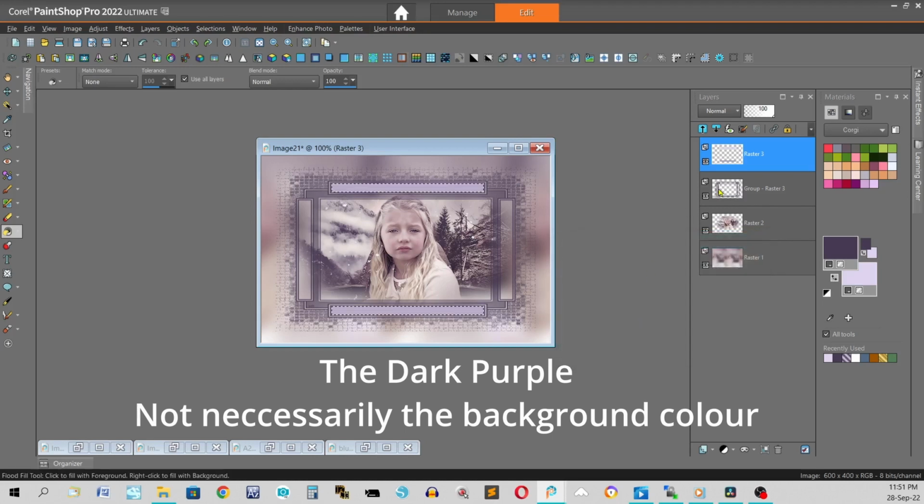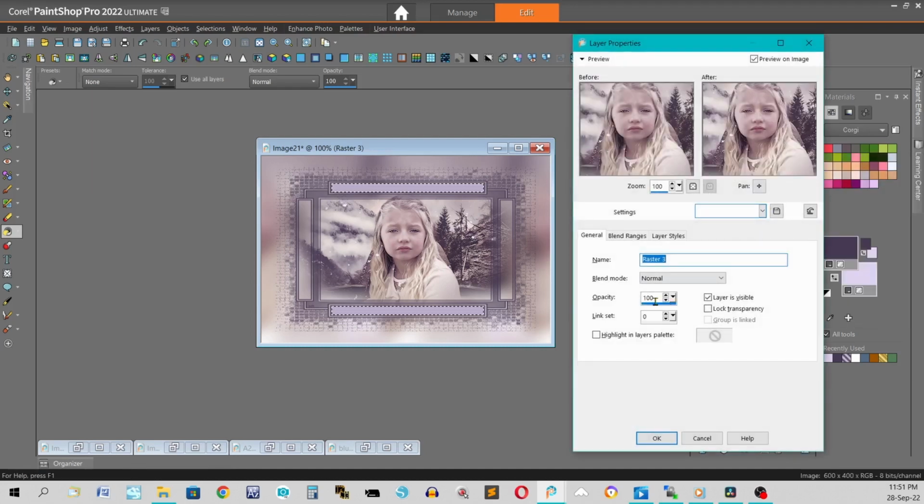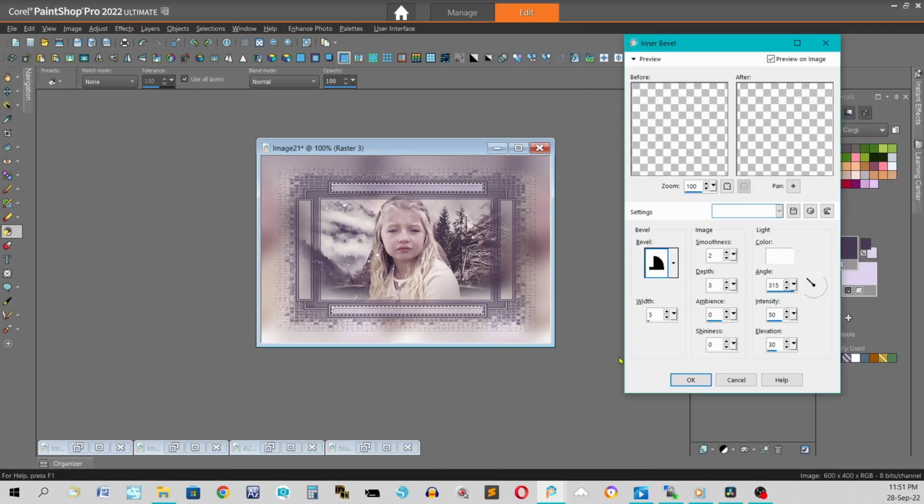Click OK. Right click on that layer, which is raster 3, go to properties and lower the opacity to 50. Click OK. Now we're going to add a bevel to that. We will have bevel number 10. The width will be 3.